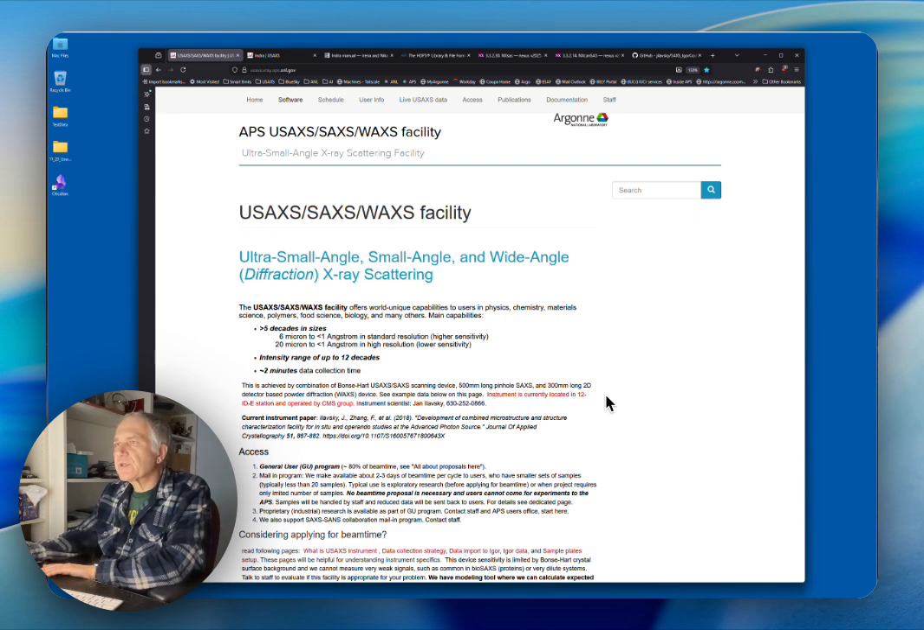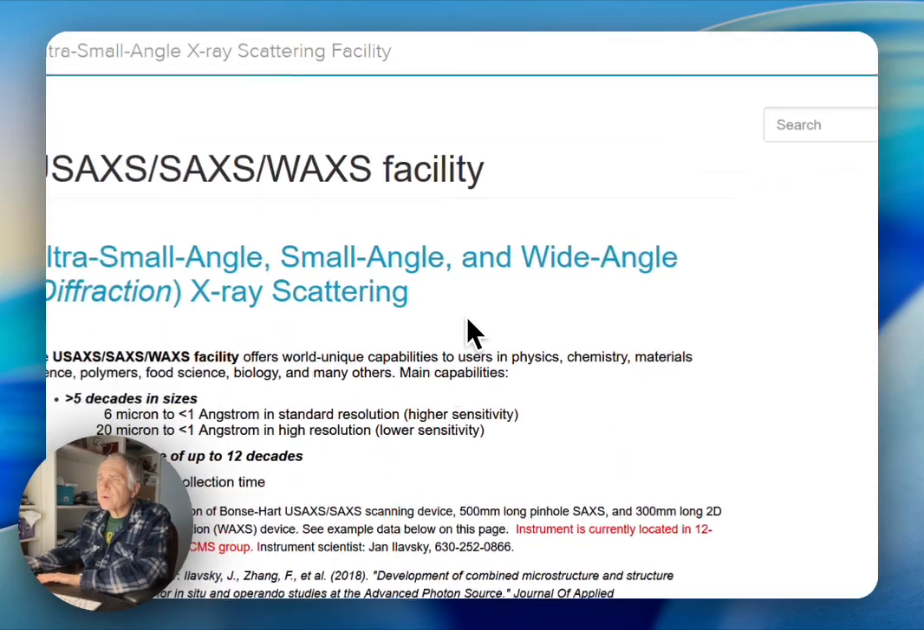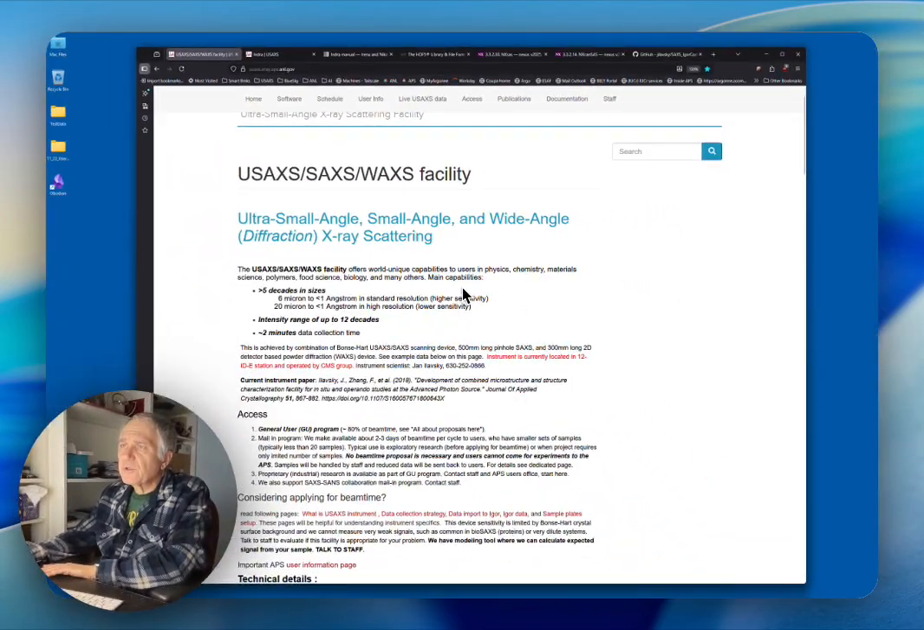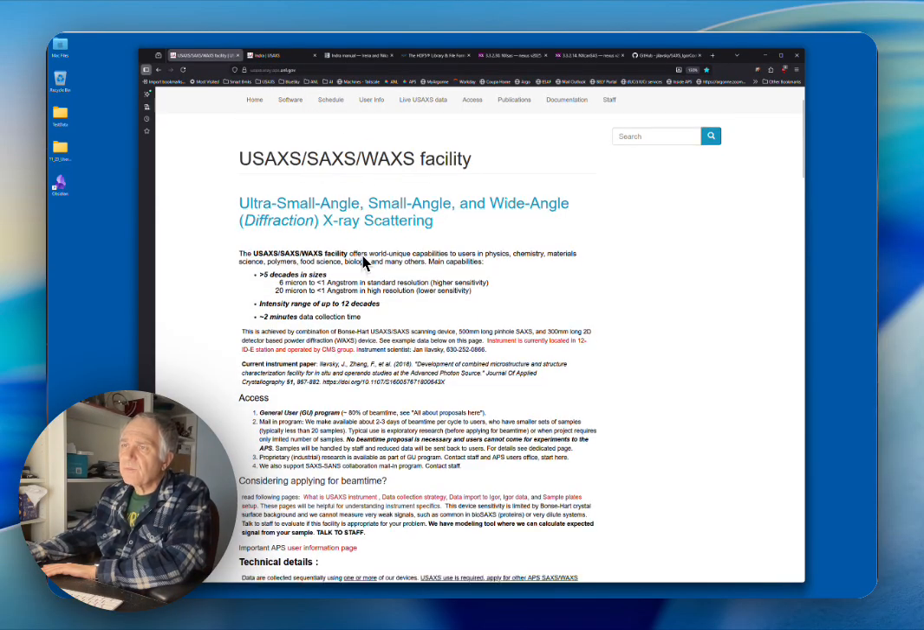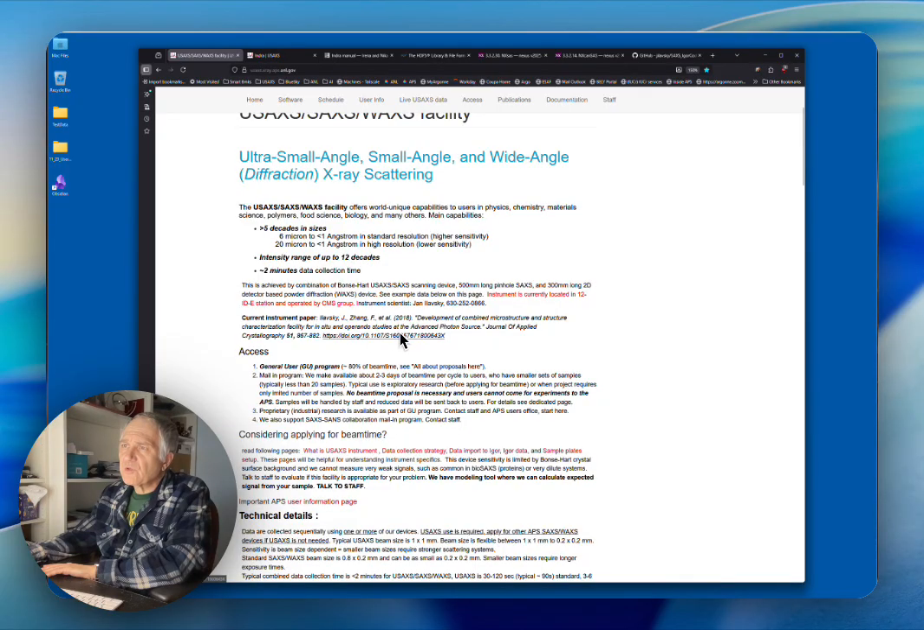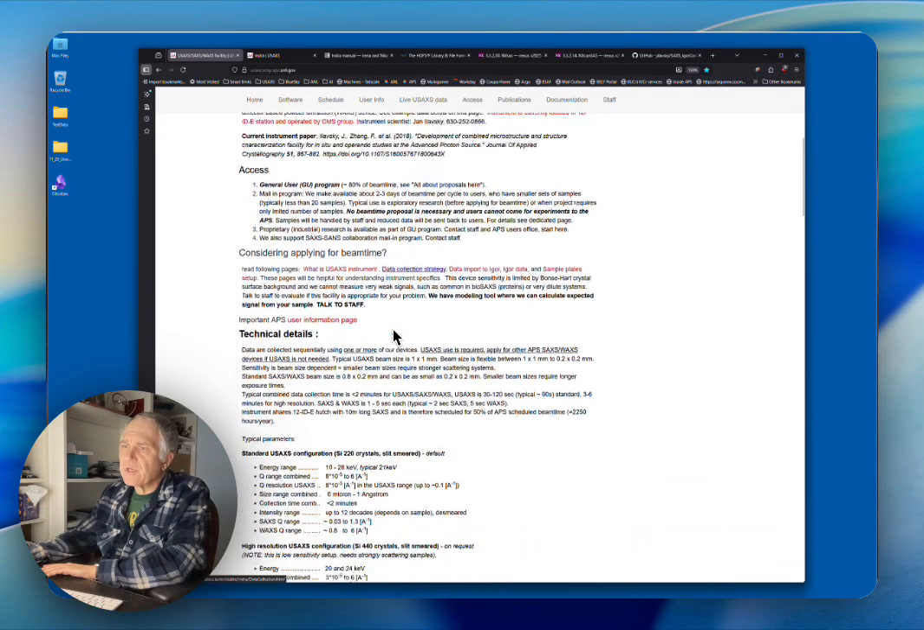So first thing is, what is a USAXS instrument? The ultra small angle scattering instrument at the Advanced Photon Source is an instrument which I've been maintaining for about 25 years now. It's a unique instrument which provides a wide range of data which you can measure. This is the web page, usaxs.xray.aps.anl.gov, and here is the web page which describes what it is and how it does it.